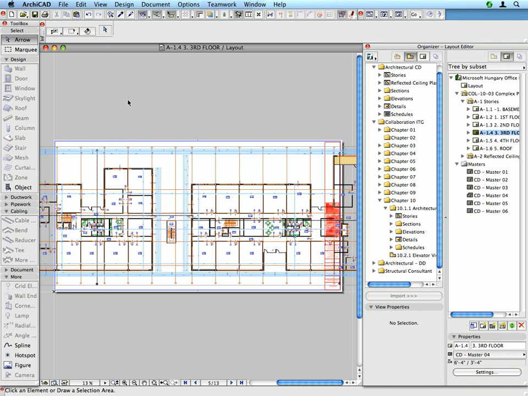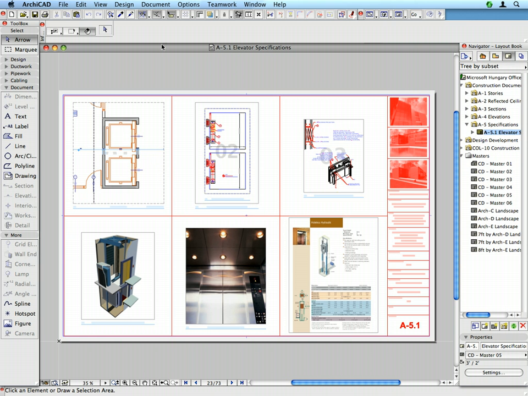Let's see another workflow example. We will demonstrate how to use PMK files to create layout sheets. PMK is a native ArchiCAD drawing file format with a relatively small file size. We will publish a set of PMK drawing files from the other ArchiCAD projects and insert these PMK files into the layout book. Switch to the COL 10 PLN ArchiCAD project file.